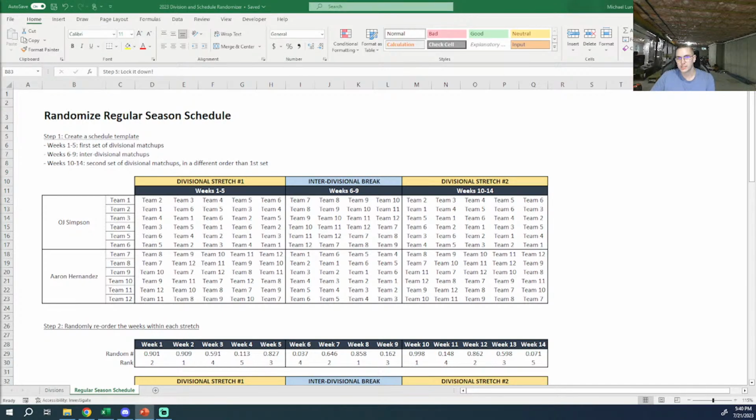So step 1 of the process for creating a schedule is creating a template of a schedule. It's the easiest way to make sure every team is playing the right number of games against each other and in a logical order that makes sense. So starting with this. Last year, I really liked how we started the year with the divisional matchups and ended the year with the divisional matchups with the interdivisional games in the middle. So that's what I went with this year as well.